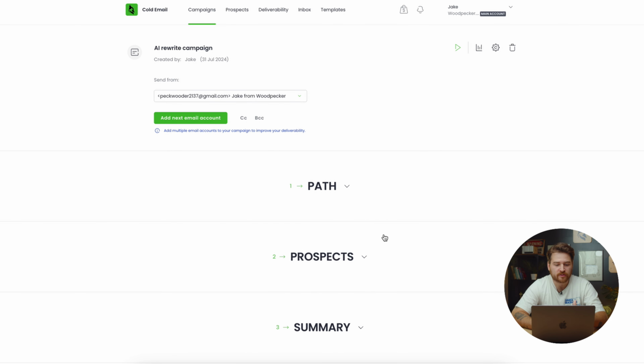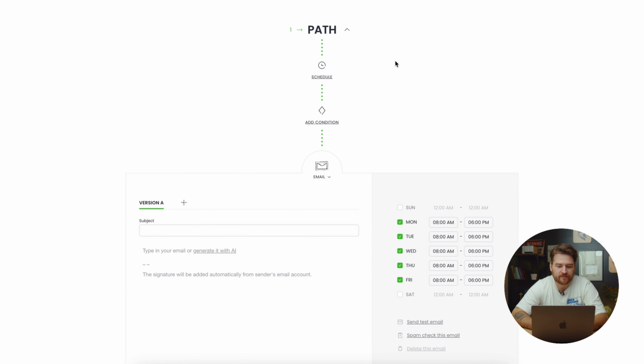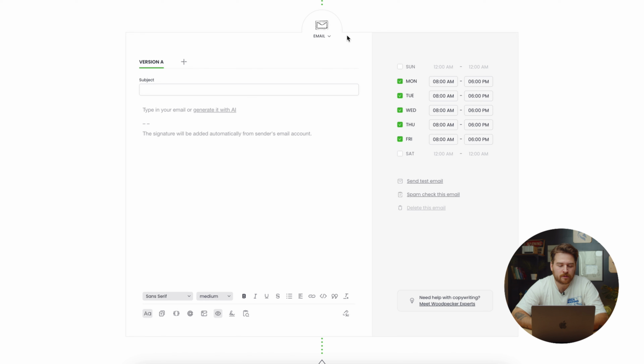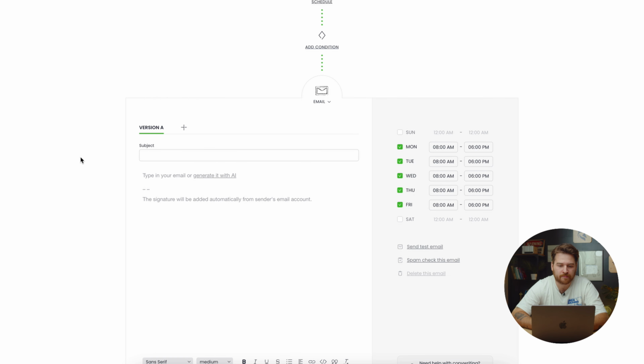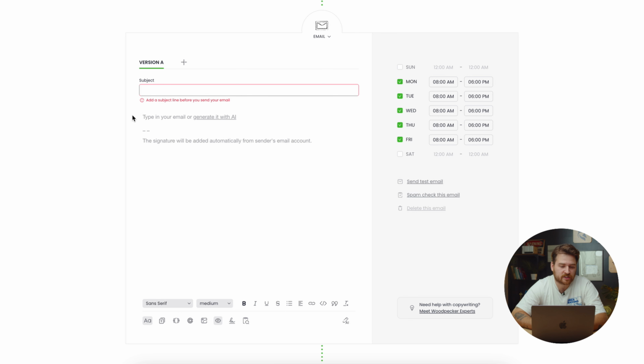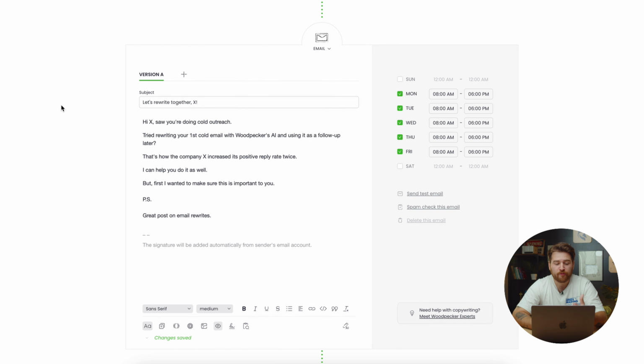Every campaign consists of 3 steps. So the path itself, the steps and emails, the list of prospects, and a quick summary. So let's start with the path. If we click on the path, the first thing we see is the email editor, which is the basic thing to create your email step in this campaign. So this is step 1 of my campaign. Right here, I can create the subject line of my email, and right here I can create the content of my campaign. So I have prepared my content and my subject line beforehand.